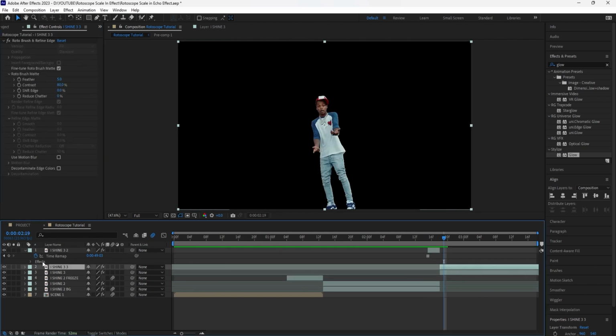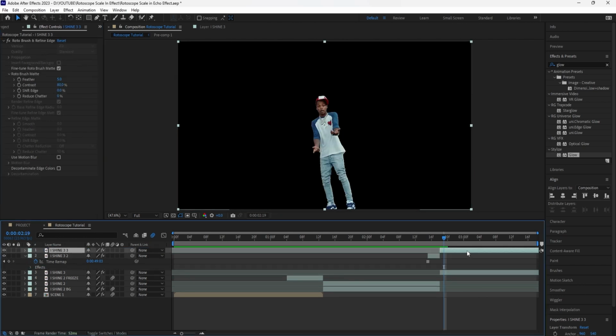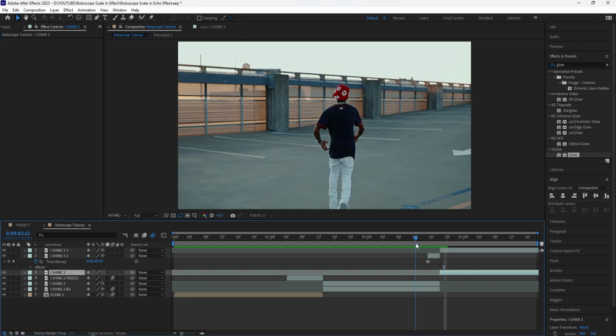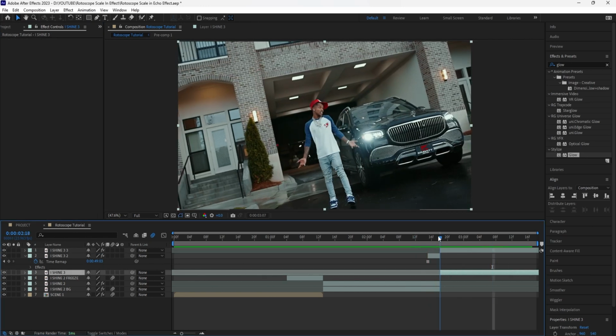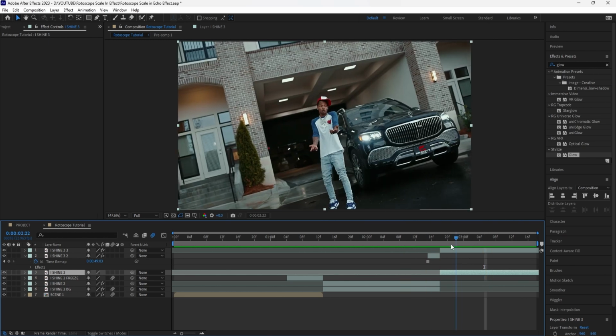It's important to duplicate the rotoscope layer and have it on top of the background layer and get rid of the rotobrush effect for the background layer. So what we have here so far is a flash effect, and it cuts to the third scene.